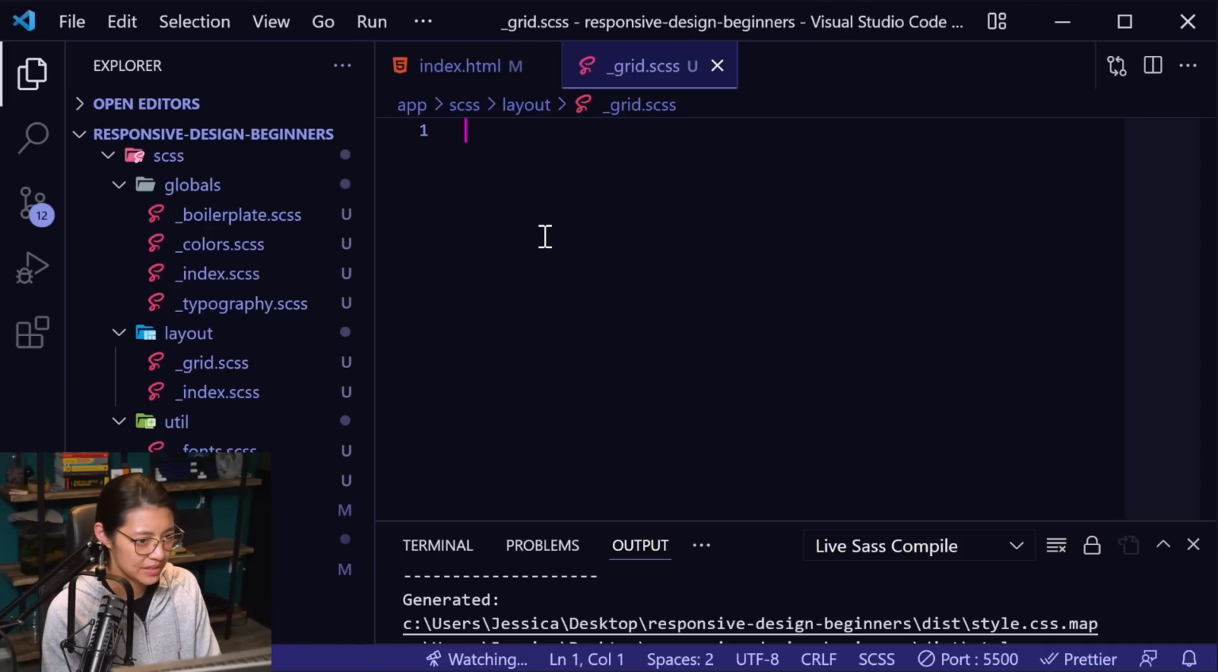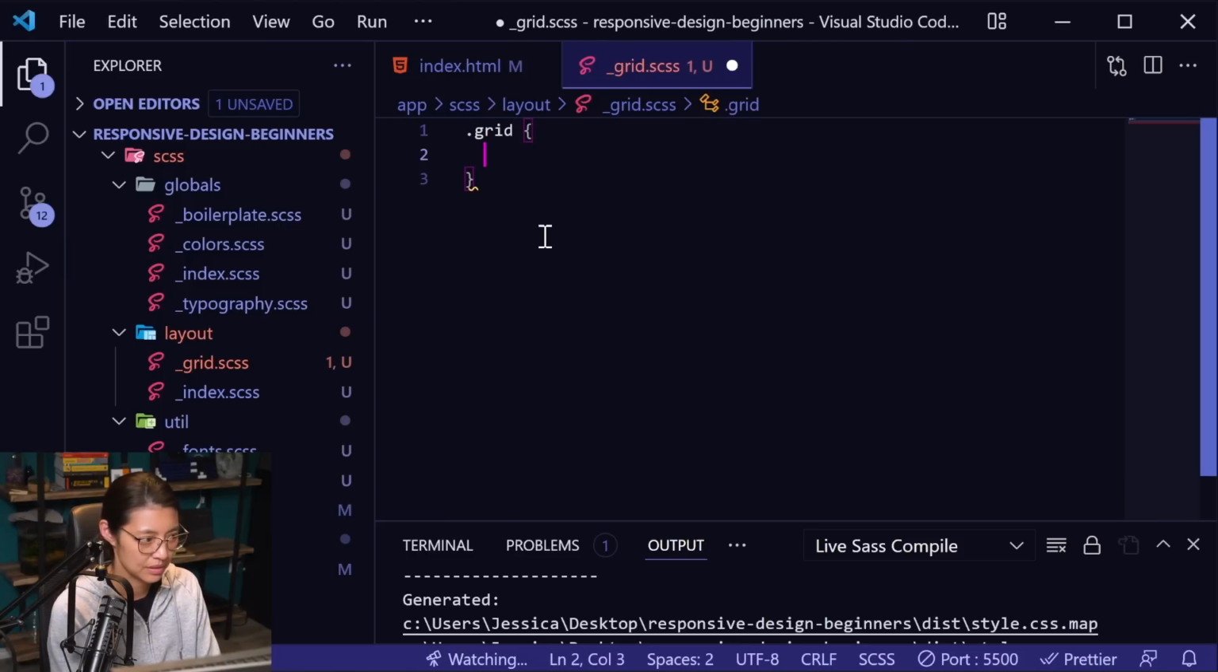So in our grid.scss file, the first thing we're going to add is a selector for the grid class. So that's dot for class and then grid. Then let's add a selector for that main element, which has a class grid__main. And instead of having to write a completely separate selector for this class, like let's say grid__main, what we can do actually is use a feature of Sass called nesting.